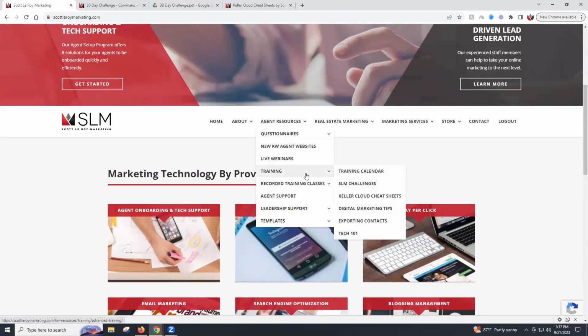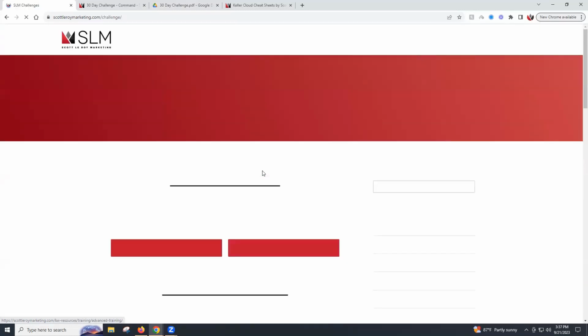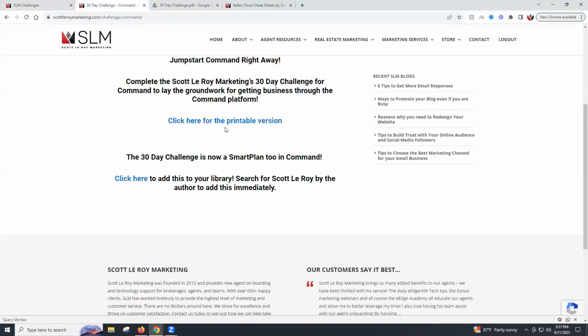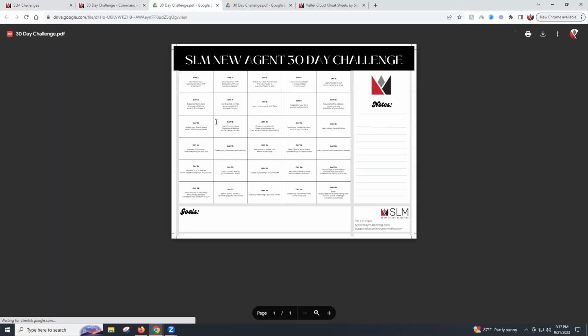All right. Right under training, we have SLM challenges. And then under SLM challenges, that's where you'll find the Command one. And then under Command, it'll say printable version. So it's a few steps deep to get to it. But to help you out, I'll put this over in the chat section as well, so that way you don't have to go on a treasure hunt to find everything. Feel free to use that.